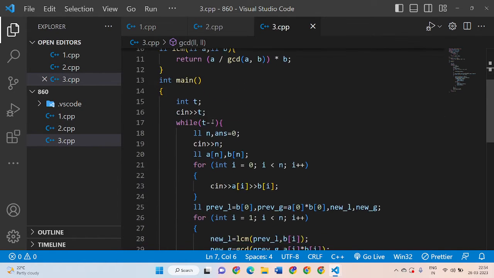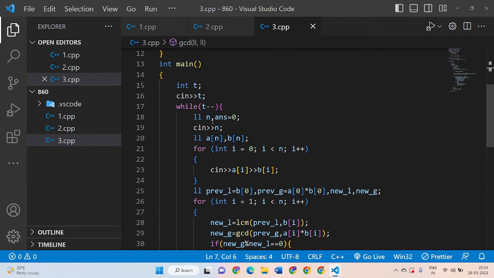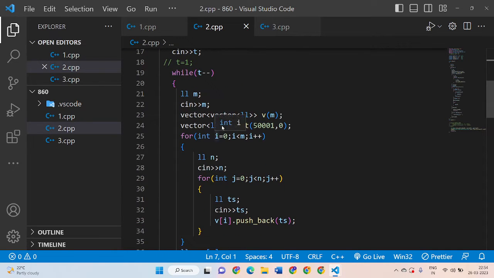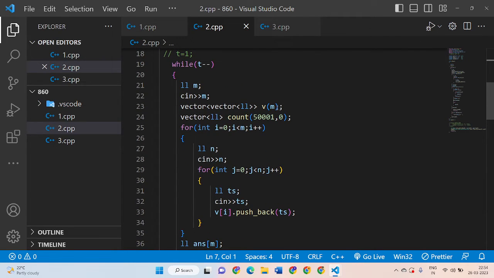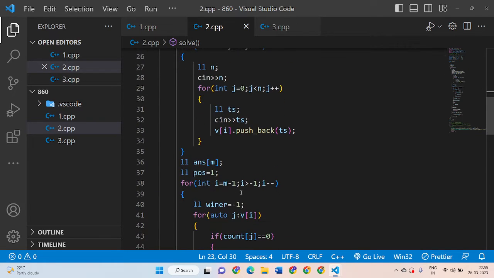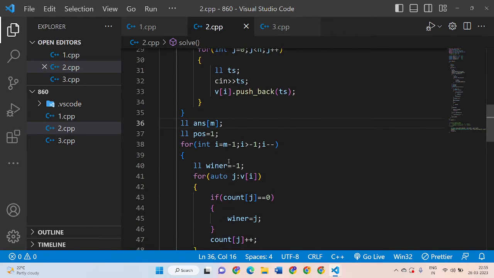So first we'll take the input in a 2-dimensional array. You can think of this as a 2-dimensional array for those who don't know what a vector is. On the mth day we push the number of people that we have encountered, and let answer of m be the final list of winners of the ith day. That is, answer of i will store the winner of the ith day.